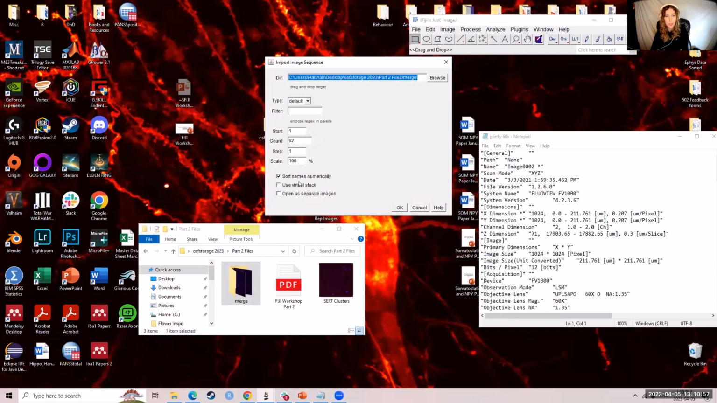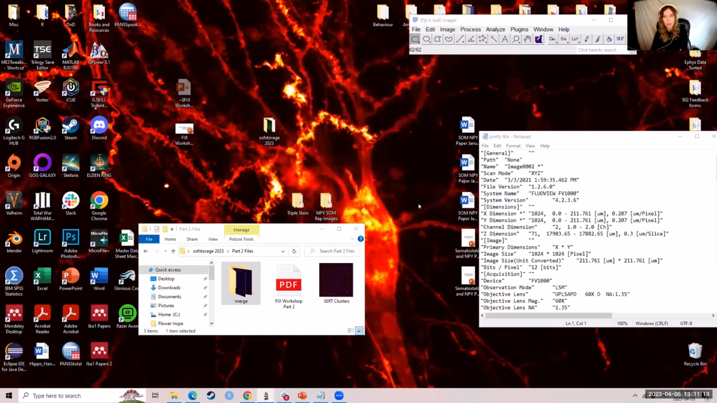Virtual stack can be very useful if you don't have a lot of RAM on your computer and you are crashing Fiji if you're trying to load things in, or it's loading in really slowly. Virtual stack will only have the images open in front of you that are actually being used, and this can help save space. I, however, have a ton of RAM in this computer, and these aren't very big image files.